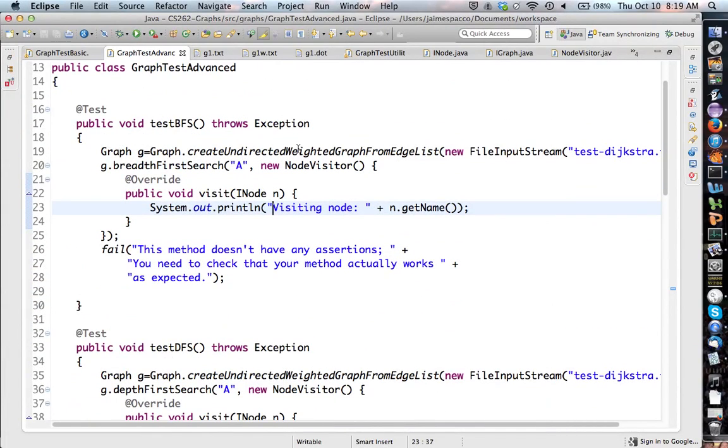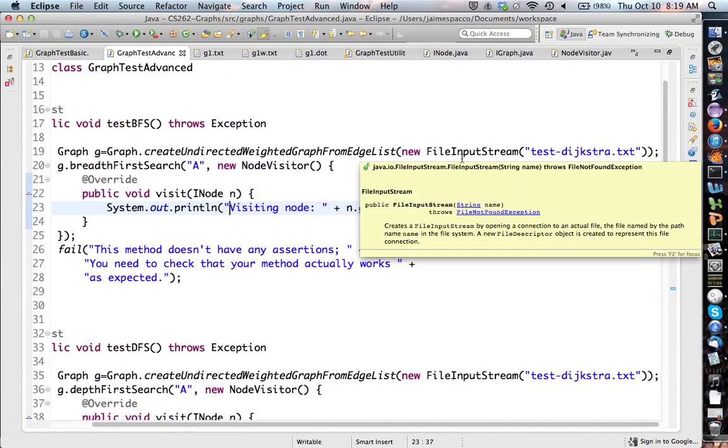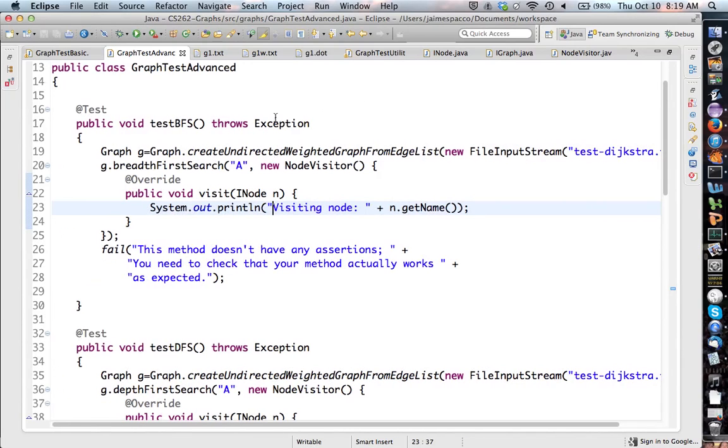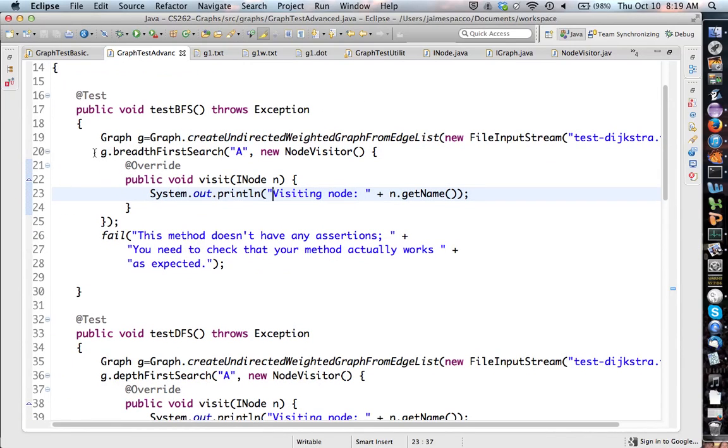We create a graph. We're using the static factory method to read it from this test Dijkstra.txt file. Now we're saying, okay, I want you to do a breadth first search starting at the node named A, and here's this new node visitor.